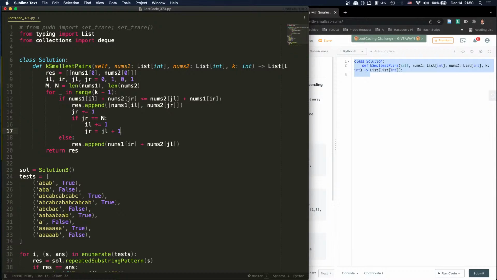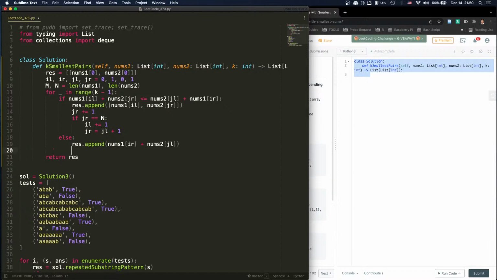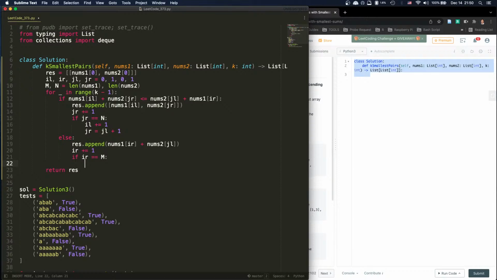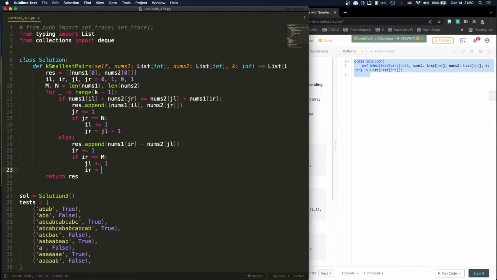That's what we rotate. Same thing here, but slightly different. So if ir, and then j left plus ir, and then ir plus equal to 1. And I say if ir is equal to m, then jl plus equal to 1, and ir will equal to I left plus 1. And then we go back, then we do it again. Then we return res.